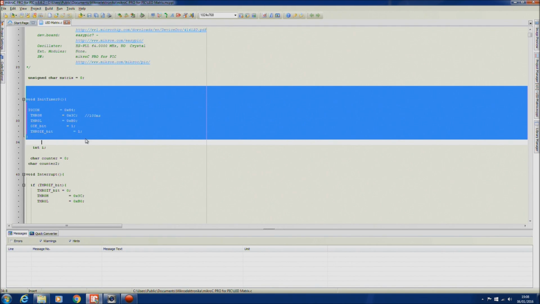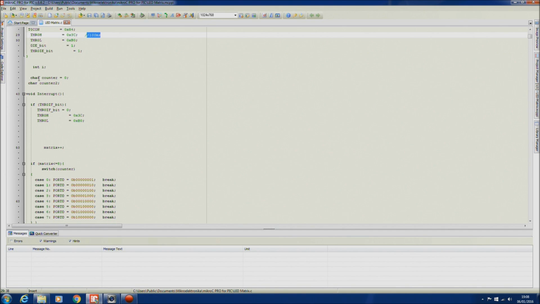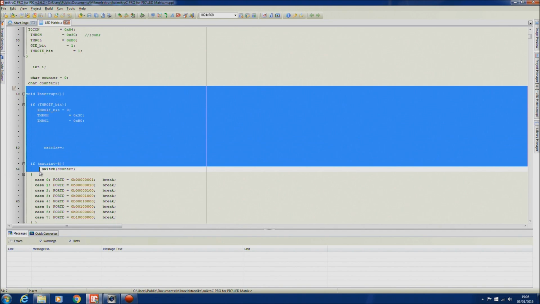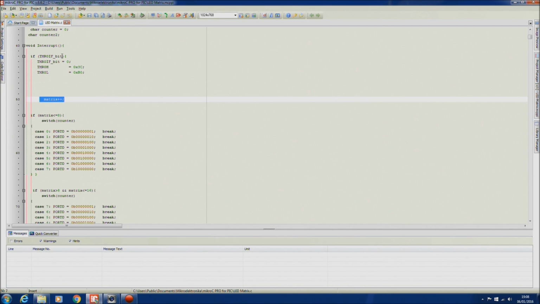This is initializing a timer. Every 100 milliseconds we get an interrupt. A couple of chars for the counters. This is the interrupt. So clear the flag, and then you can see the matrix counts 1 here. So every time the interrupt comes along, that keeps on counting up.